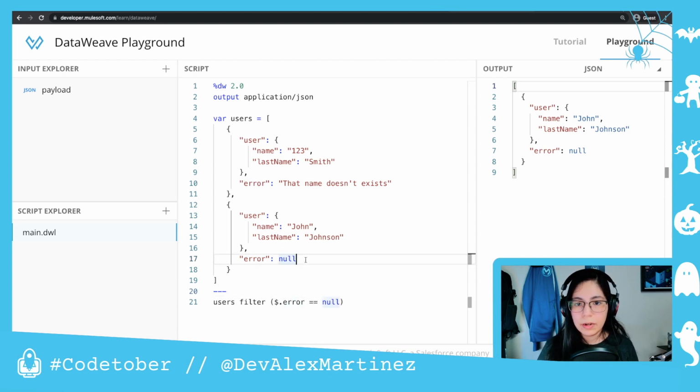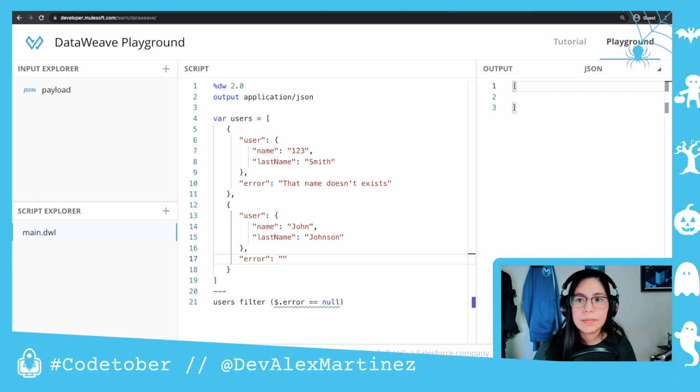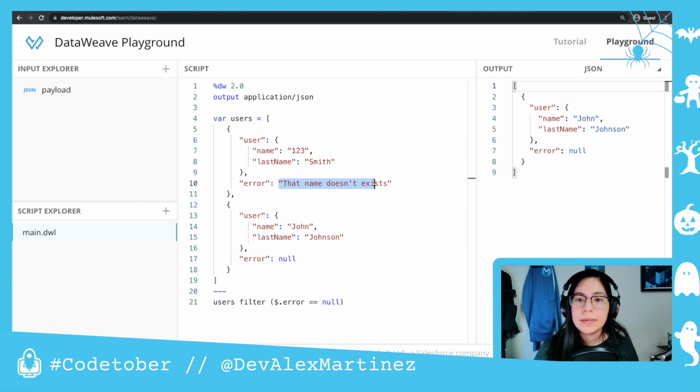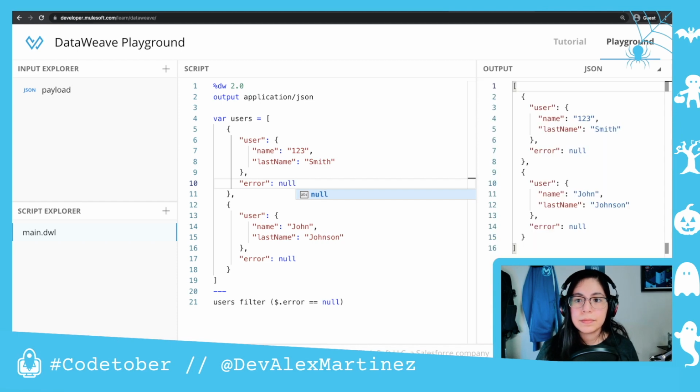If this wasn't null, then this is no longer being put here. So we end up with an empty array. But if I put a null here, then we end up with both of them.